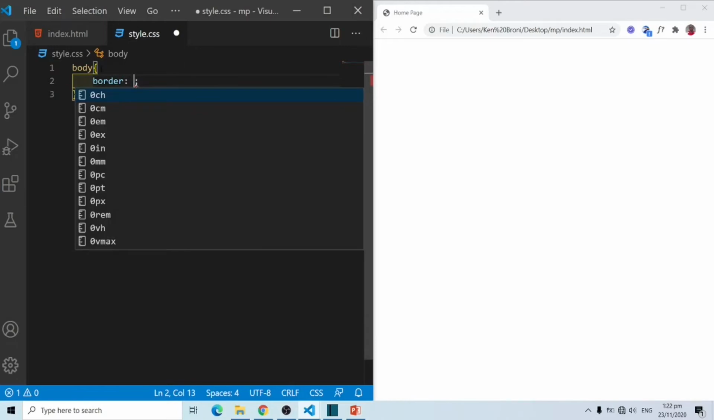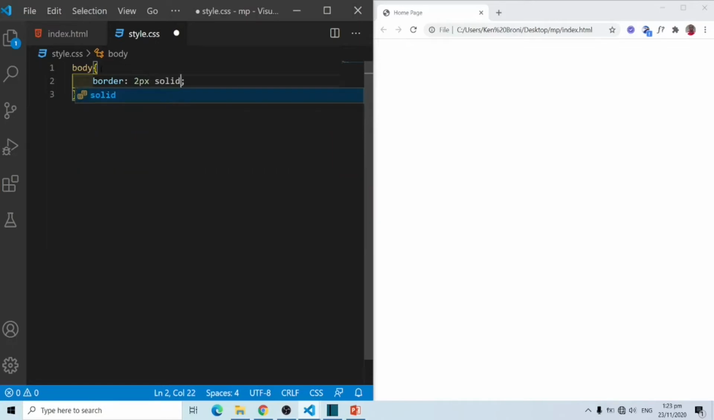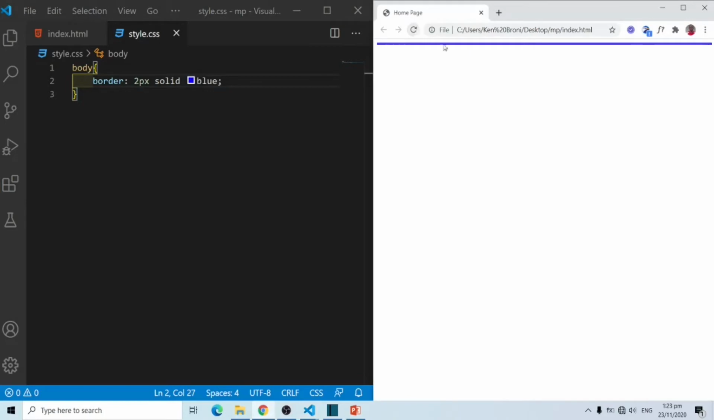And for the border property, we have to specify the width of the border, which we are specifying as 2 pixels. Then the type of border that we want, a solid border. And this time around, we want a color of blue. So when we do this and refresh over here, you can see that there's a blue border around here. And that's exactly what we have.